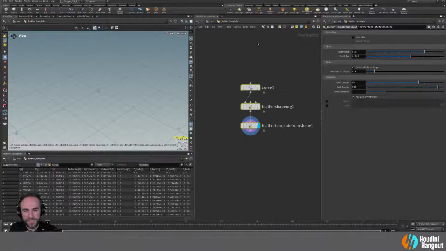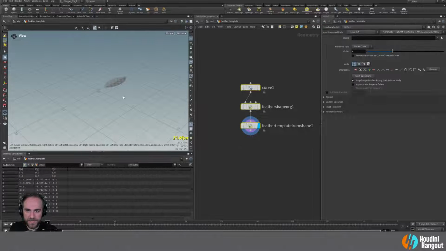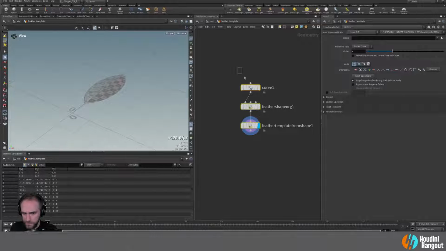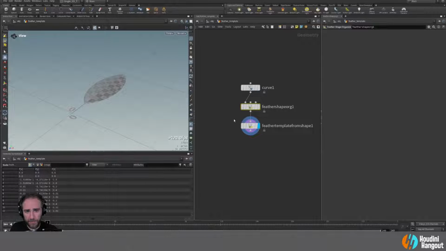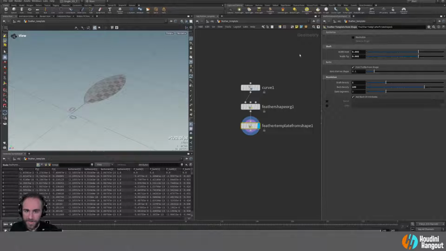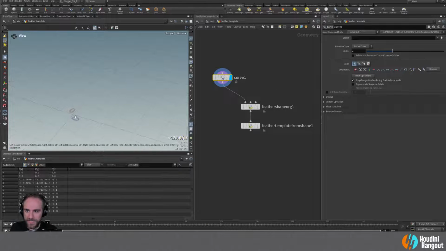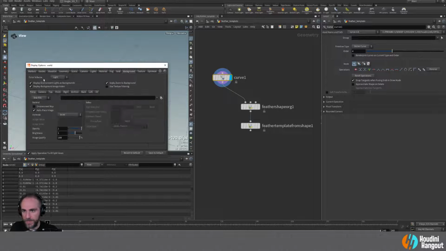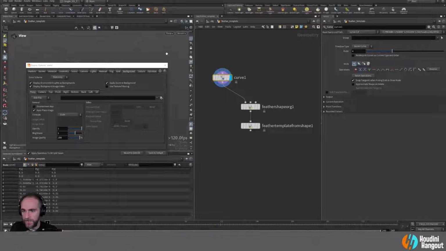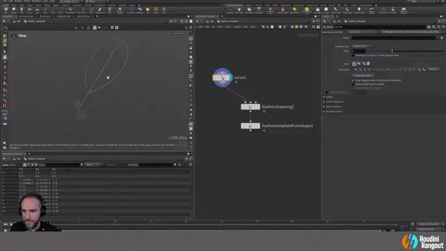Now, when you use feather template, it's going to drop down 3 nodes. This is kind of the basic building blocks of the feather system. We have a curve, we have the feather shape organize, and we have feather template from shape. So the curve at the top is doing the artistic controls here. Let me switch this background over to dark gray, and we'll take a look at what's going on here.